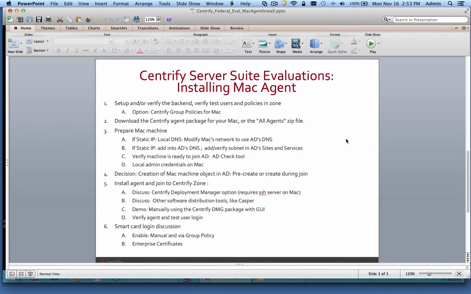You need to have local admin credentials on the Mac. What Centrify is doing is adding the ability for AD accounts to log on. We're not removing the abilities for local accounts. That sticks around. You're going to want to do those manually, either in the very beginning or as you go along. But you need to have at least one local admin account on the Mac to install the agent initially.